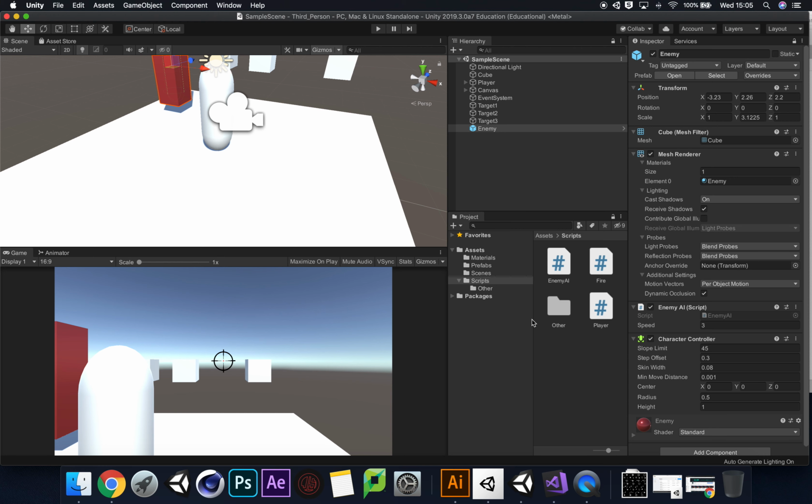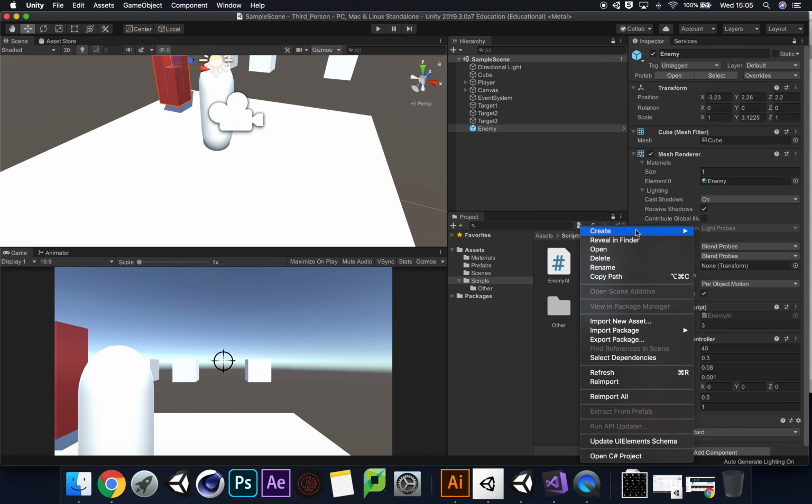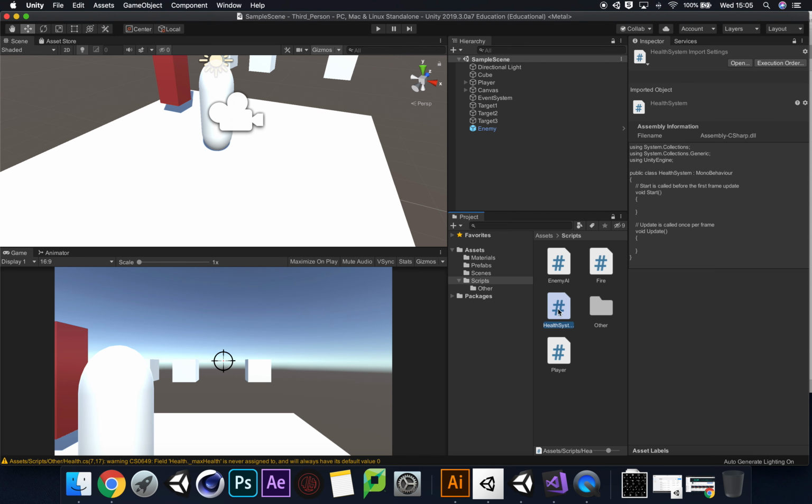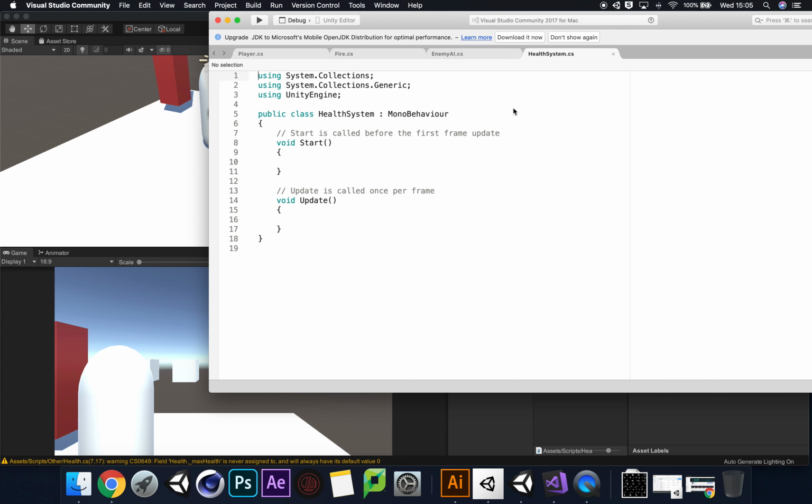So what we're going to do is right click here and go create C# script, and I'm just going to call this health system. Lovely jubbly. And right click on that. There we go.